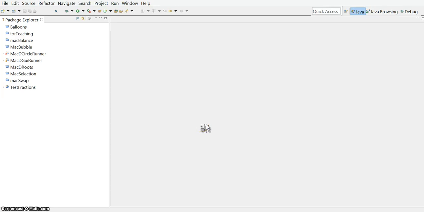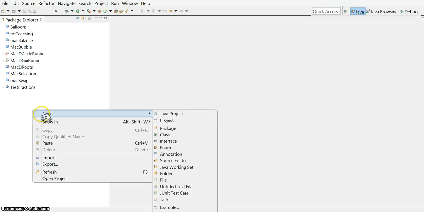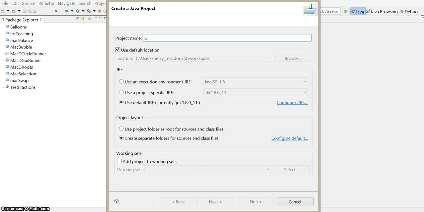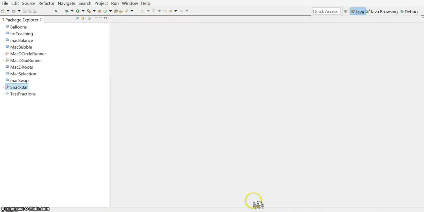I'll show you how to import some files into Eclipse. So you have to have a project ready. So I'm going to go to New Java Project, and I'm going to name it SnackBar because that's the files that are coming in. Need that name. And then I'll just go Finish.